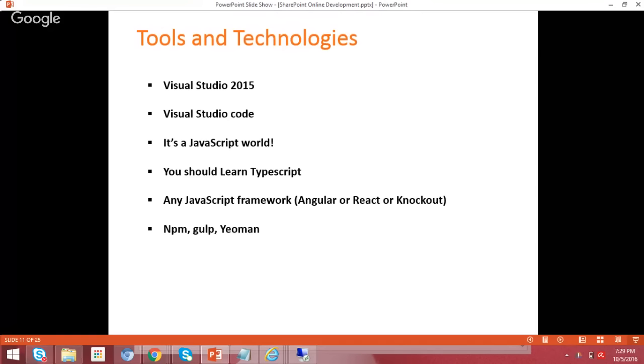Okay, so you don't have to learn all the JavaScript frameworks, because I know it's going to be challenging if you are just starting out. You might have heard about Angular, React, Knockout. I would still say start with JavaScript, then move on to TypeScript slowly, and then move on to any one of these frameworks if you're just starting out.